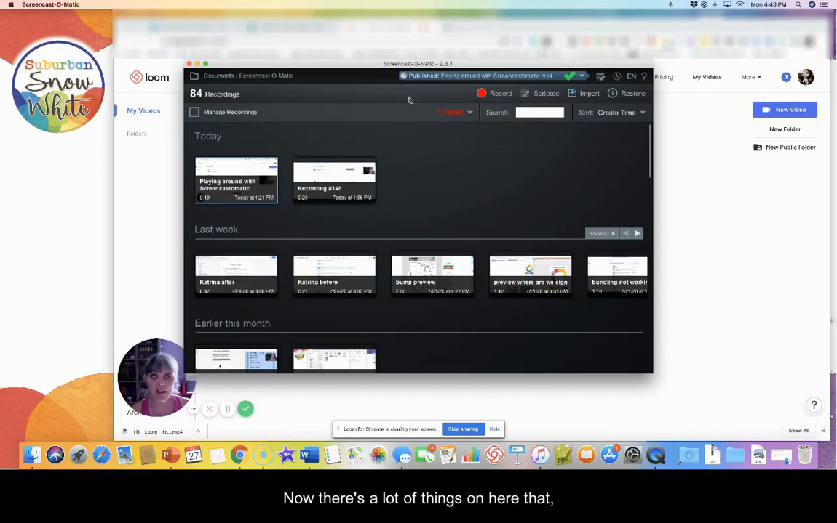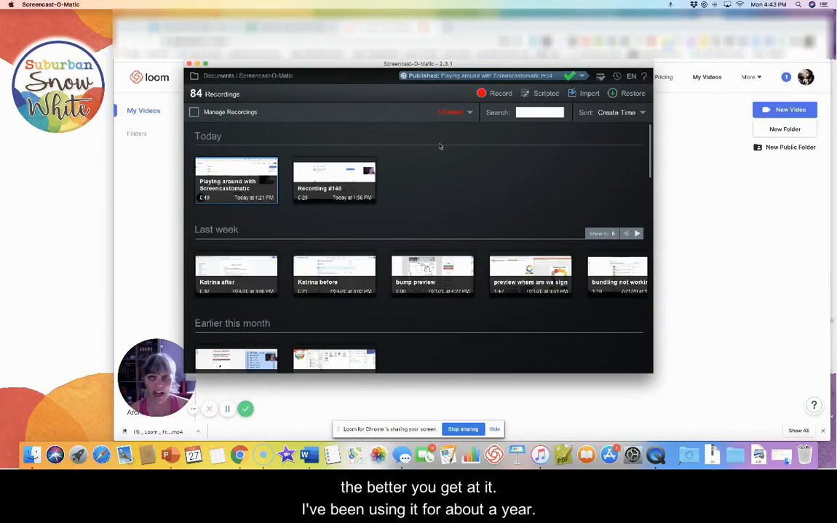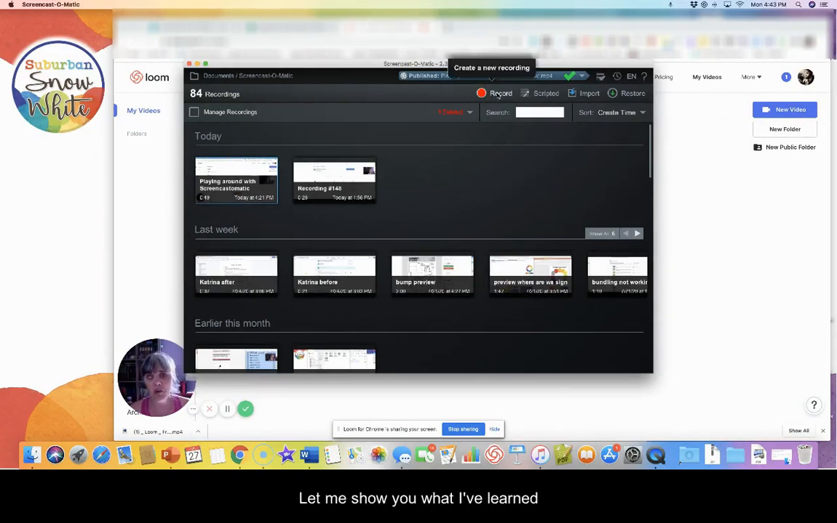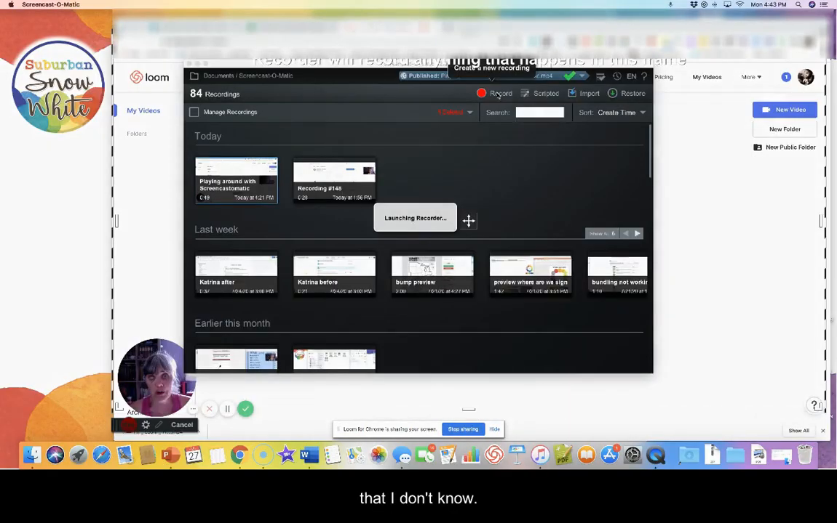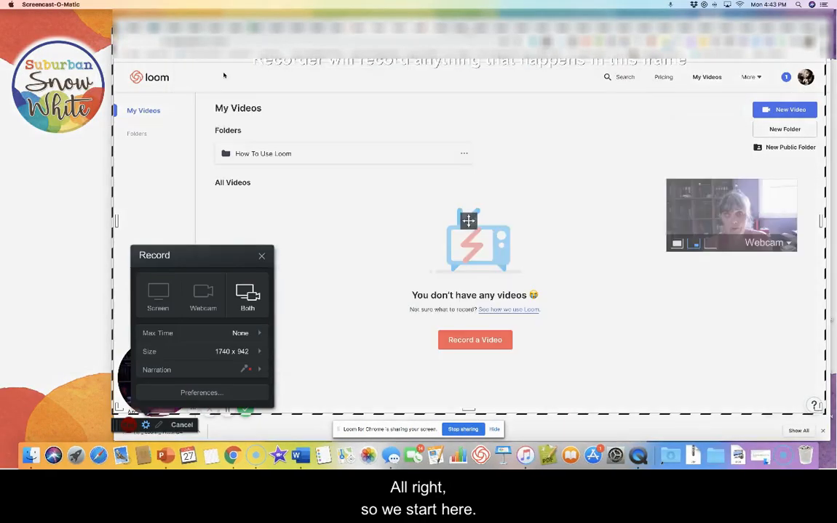Now, there's a lot of things on here that honestly I haven't learned how to use yet. I think it's like any technology. The more you use it, the better you get at it. I've been using this for about a year and I've only done certain things with it over and over and it's served me great. Let me show you what I've learned and I'm sure you'll discover things about it that I don't know. All right, so we started here.